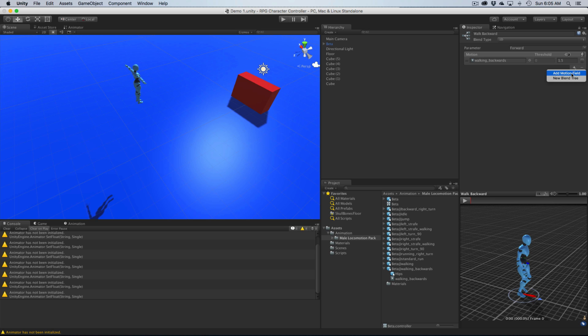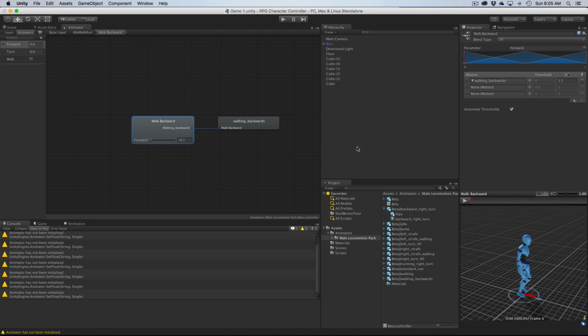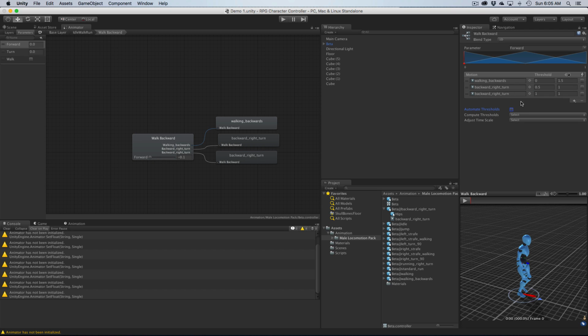So we're going to add a couple more here. We're going to do the exact same thing for walking backwards while turning. So we've got walk backwards, backwards right turn. And of course, I've got to open up Mecanim again. We'll just drag this into both the empties, and we'll have to open this up.